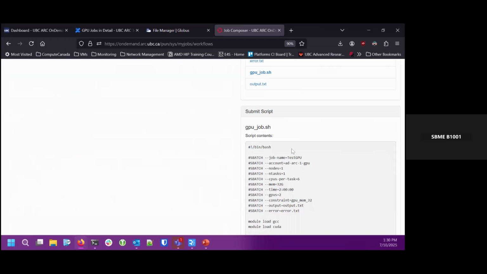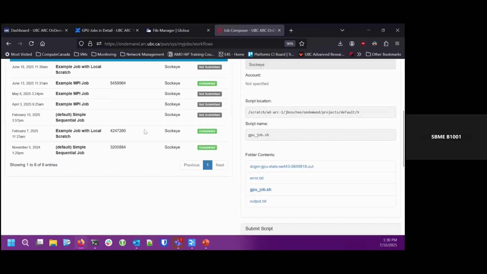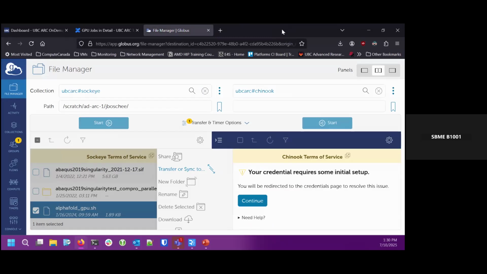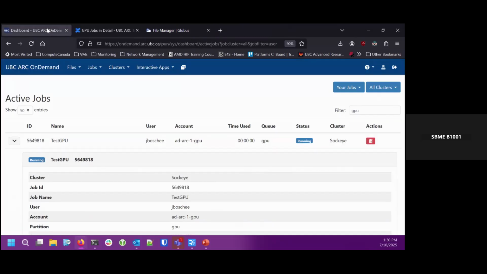So this gives us basically an easy way for us to write the same job scripts that we would if we were on the command line and interfacing with it, and say we have our software already set up. Well, what if I do want to use the command line? Well, we do have that option as well.